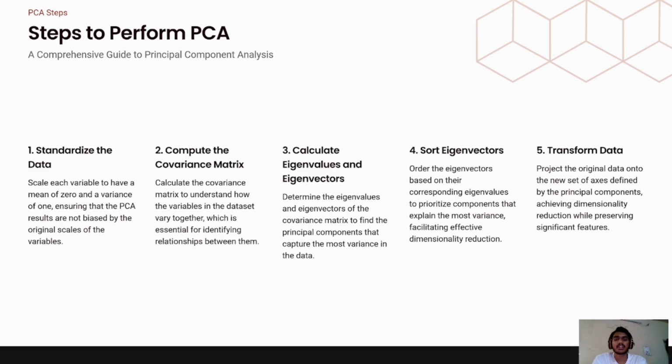Calculate eigenvalues and eigenvectors. Determine the eigenvalues and eigenvectors of the covariance matrix to find the principal components that capture the most variance in the data. Sort eigenvectors. Order the eigenvectors based on their corresponding eigenvalues to prioritize components that explain the most variance, facilitating effective dimensional reduction. Transform data. Project the original data onto the new set of axes defined by the principal components, achieving dimensionality reduction while preserving significant features.